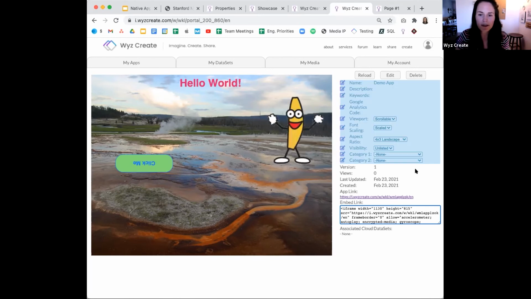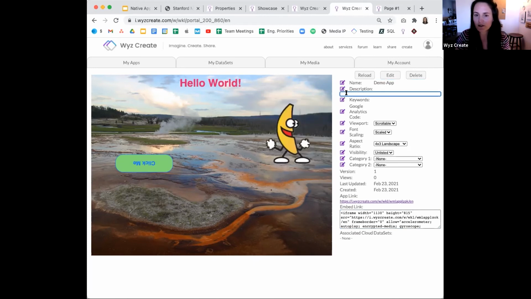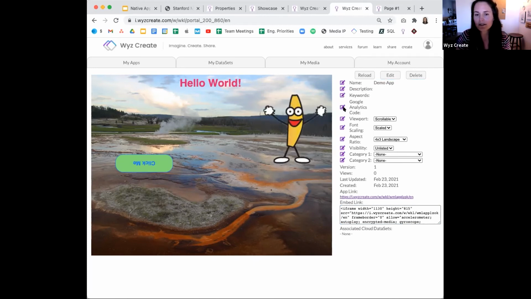There's a couple other things within this My Apps hub. I can change the name of the app here, just simply typing in there. I can also add a description or keywords. You can also input your Google Analytics code so that you can monitor the views and interaction and traffic with your apps that way as well.